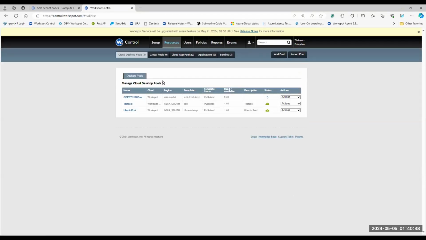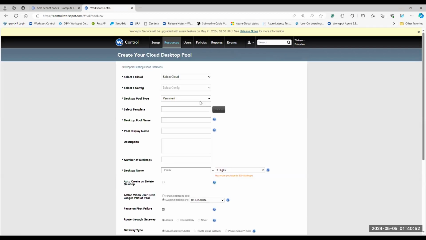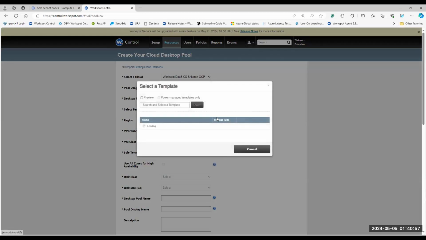Next, let's create a second pool with the 8640 sole tenant node. We'll fast forward the video until both pool VMs are ready.